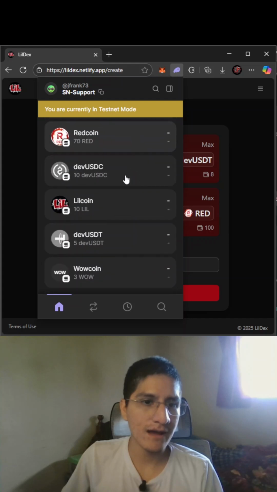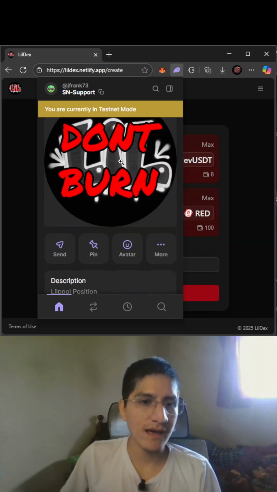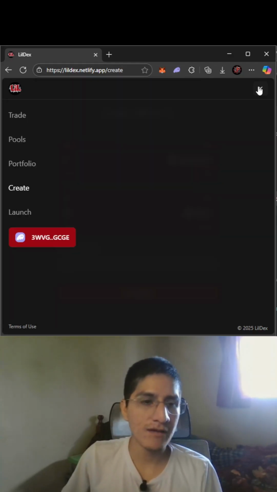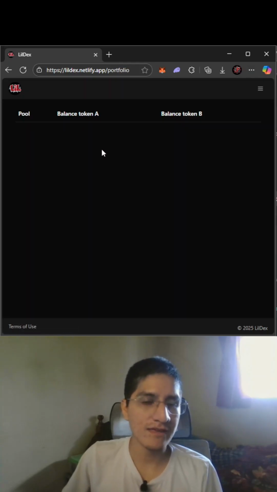First, we have less Bitcoin and less the USDT. Also, we have this NFT that represent we have an open position in this pool, because when we create a pool we create a position too. So if we go to portfolio, we can see our position.